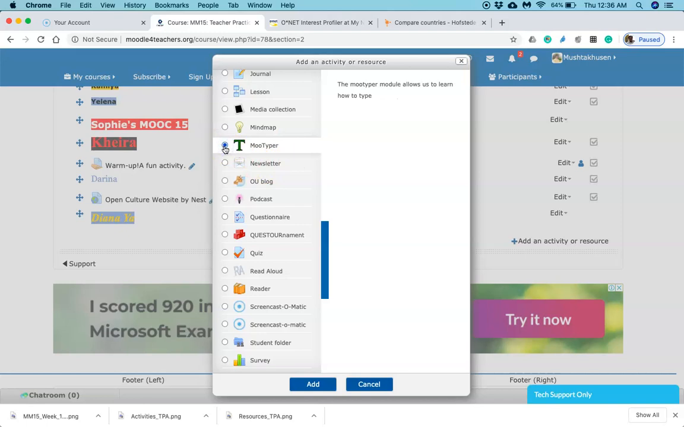Then we have got MooTyper. MooTyper allows us to learn how to type. Okay, so maybe if some students are not that fast to complete their assignments, this will help them. So this is very much possible on this platform called Moodle, right?